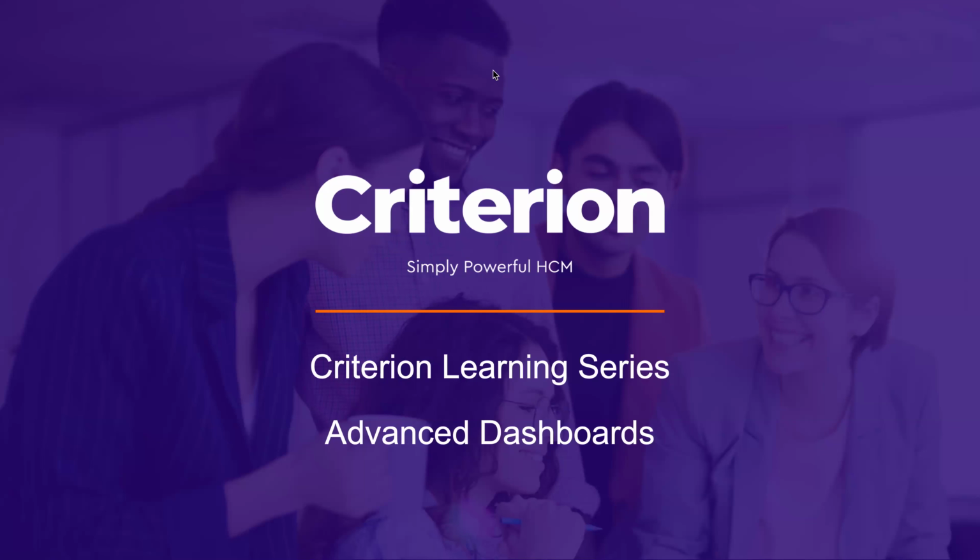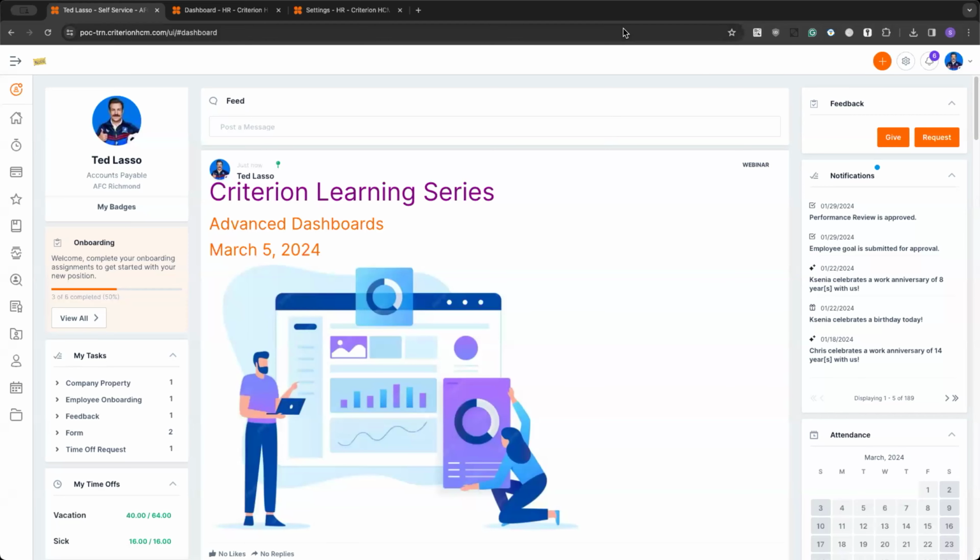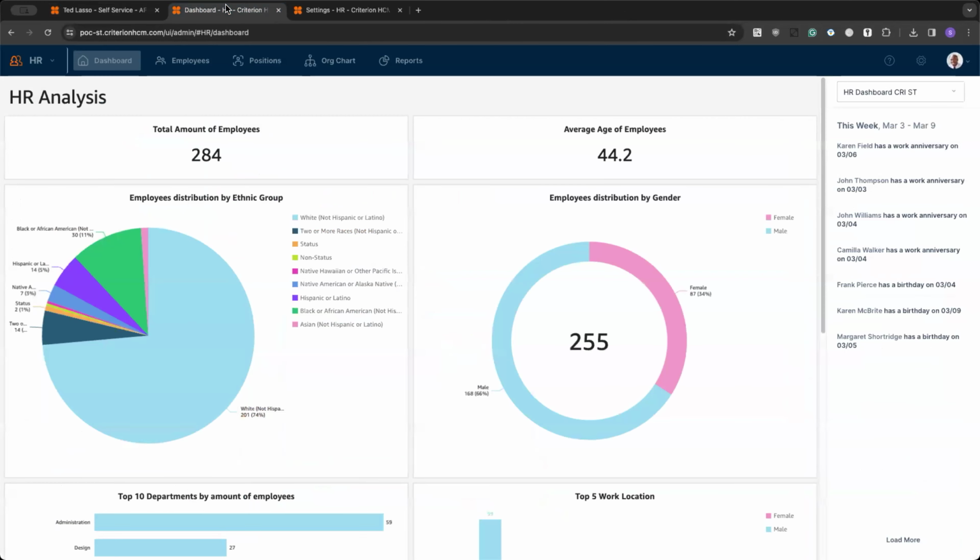So let me go ahead and switch over here. Browser will come up here in a moment. All right, so as I mentioned, everything we're going to do today is going to be on the administrative side. So that's where the dashboards reside. So I'm just going to go right out of self-service here, and we're going to go over to another tab where I'm showing the dashboard. So here's an example of a dashboard.